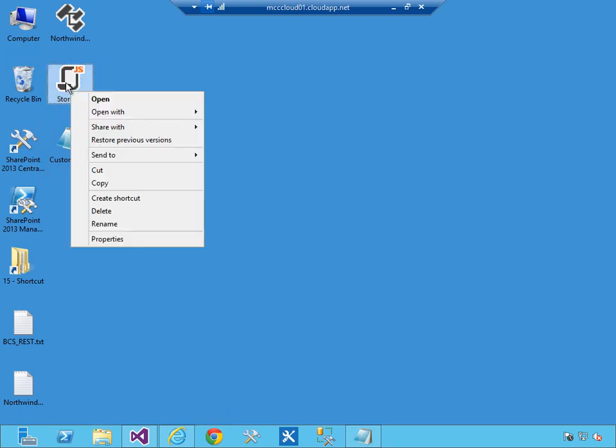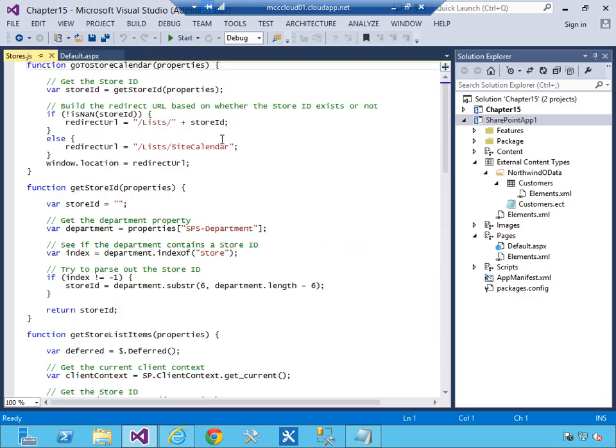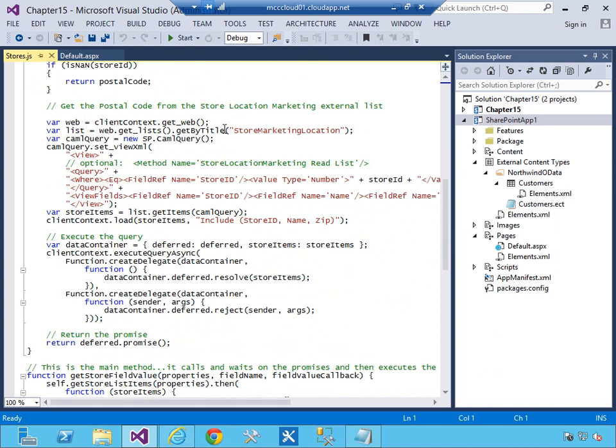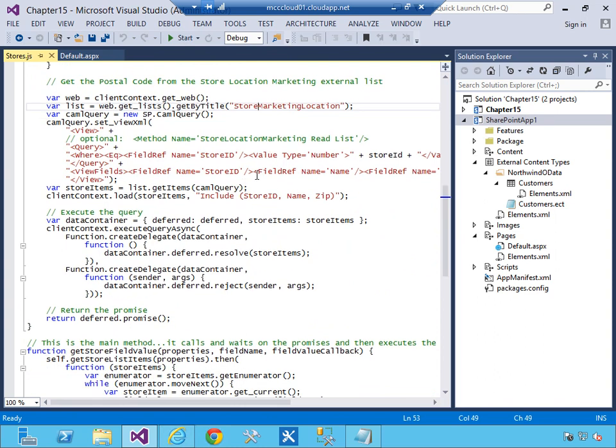Let me just double click and open that. So I thought that was kind of an interesting use. What I did was, you can see here's the method, get store list items, and I had an external list called store marking location. And so you can see here I was able to do a CAML query on that.